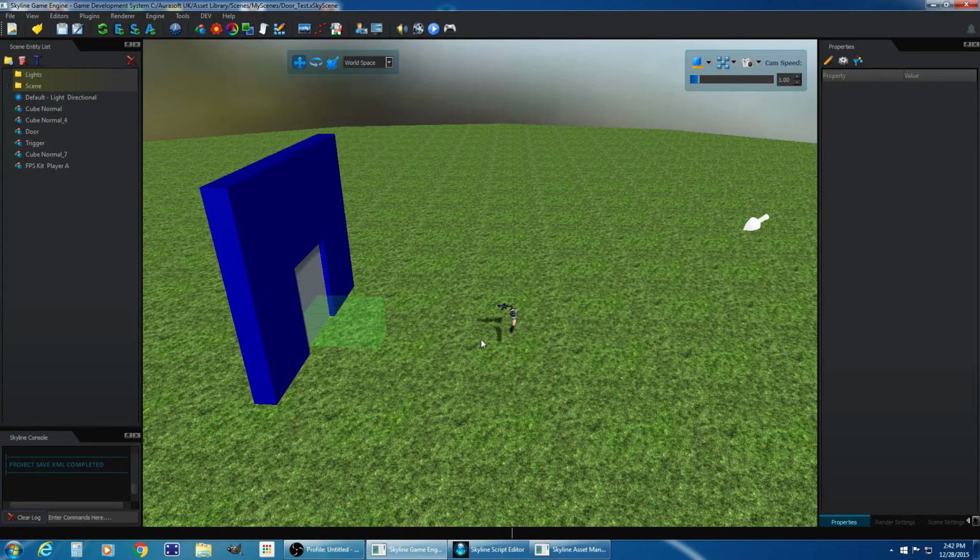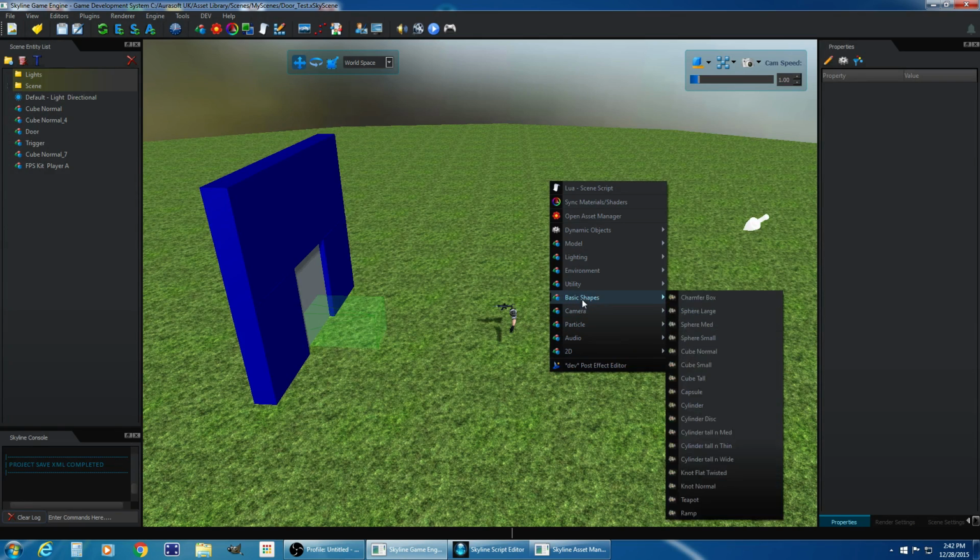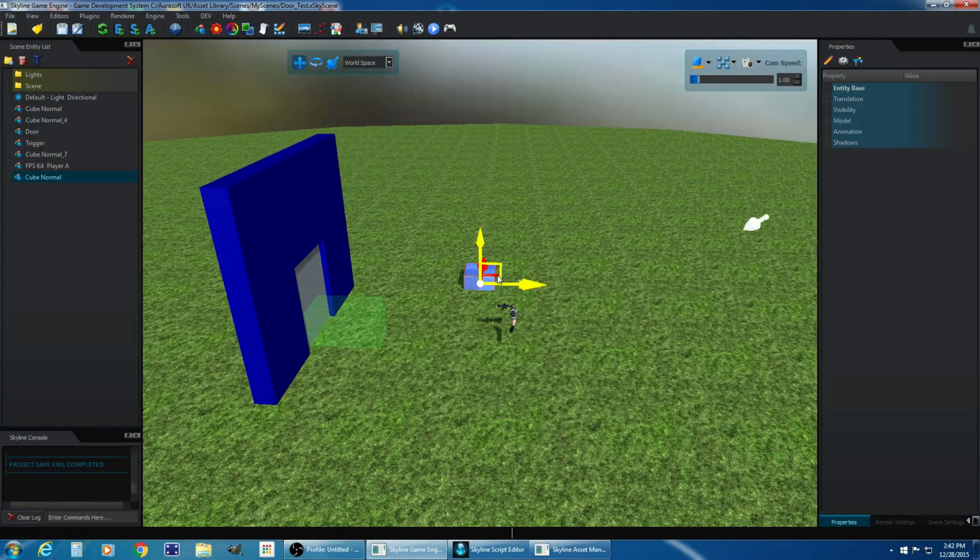And welcome to my tutorial on doors. I've already got a scene set up here, but I'll be sure and show you how I made it and everything like that. It's really simple. The blue part here is just three different cubes. To create a cube, you just right click and go to basic shapes and cube normal. And as you see, a cube just pops right in.